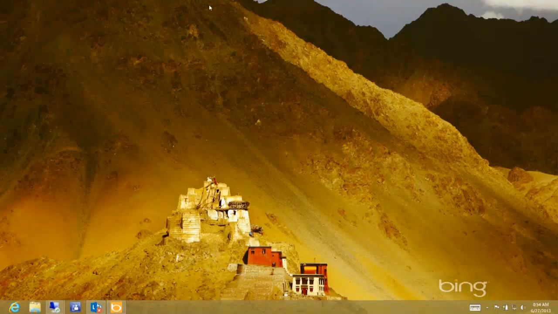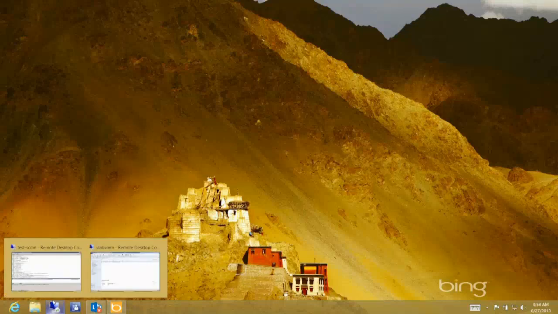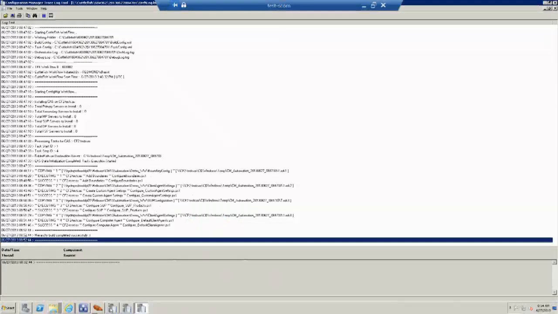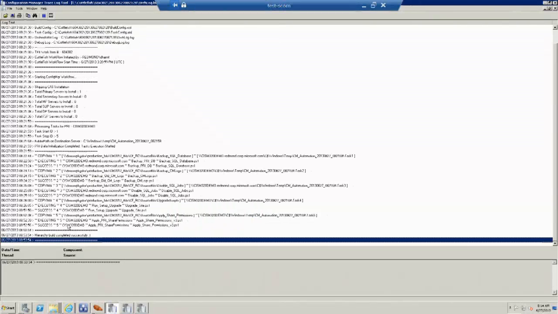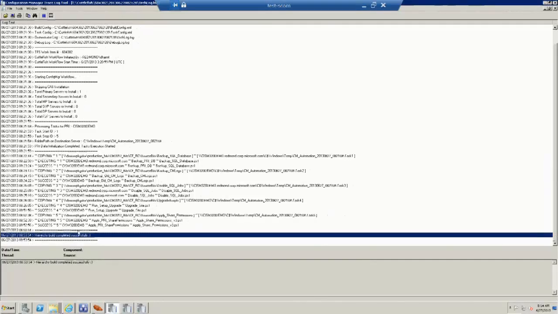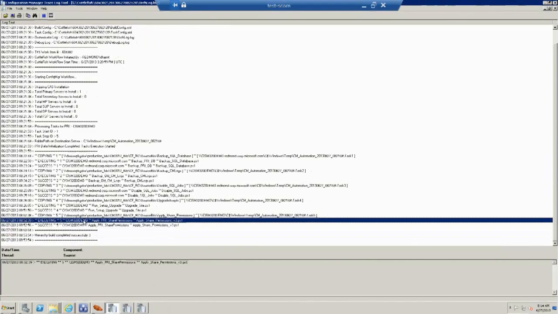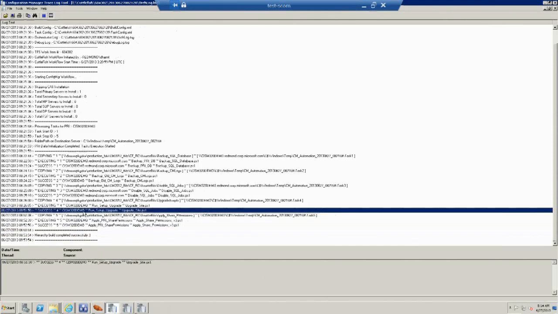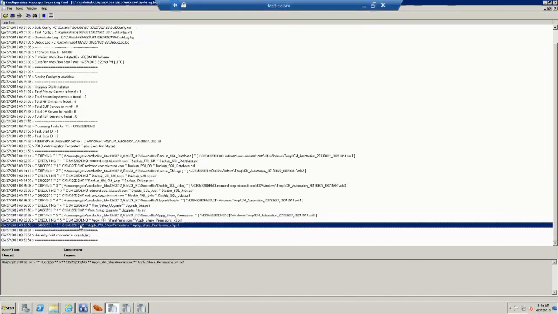Let's see what is happening on our server upgrade. How far it came. Let's open the log file. Actually, it completed. It was pretty fast. It says hierarchy build successfully upgraded. It even applied the share permissions we were talking about. Here it is running the PS1 file for the site upgrade, and then it applied the permissions. So let's go ahead and see what happened there.